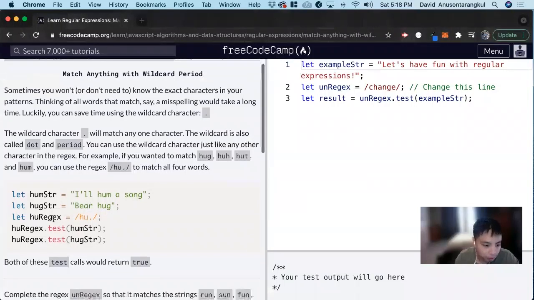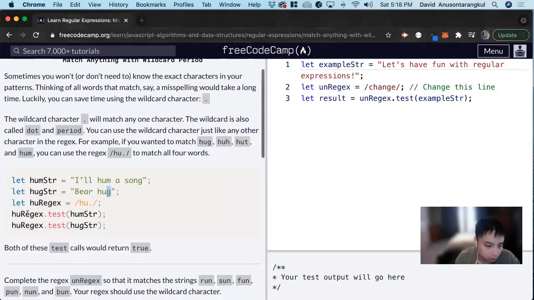So, for example, we're looking here at the regex hu period. It'll catch anything that's one character that follows this pattern. So here it'll catch hum, and here it'll catch hug. So if we test them, it'll both run true.